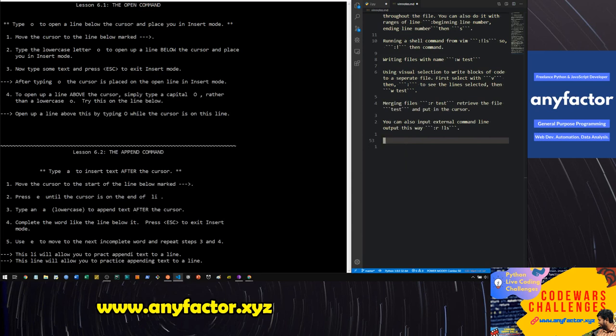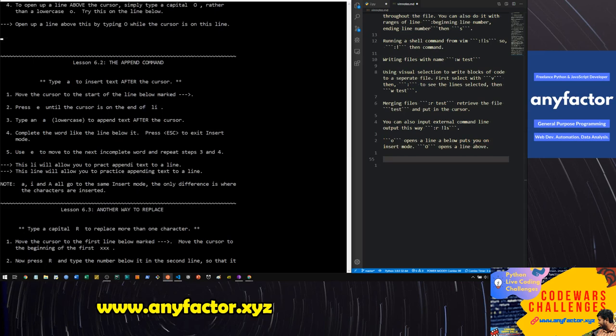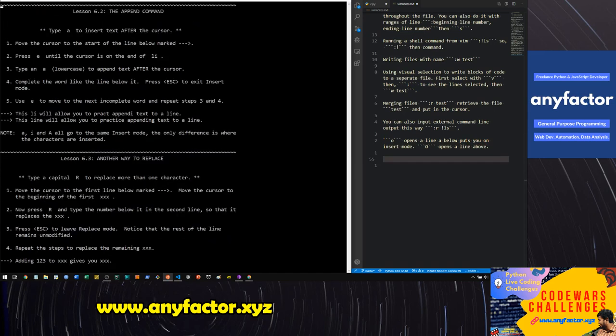Let me put it in here. Lowercase o opens a line below and puts you in insert mode. Capital O opens a line above. So if I say, oh nice, very nice. Oh, I really need to memorize this stuff.